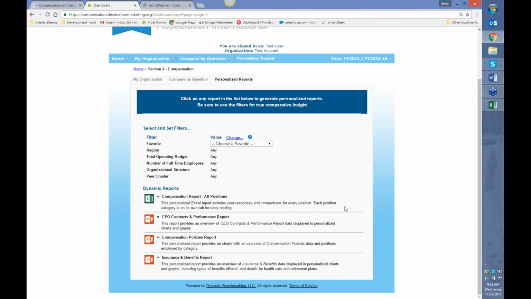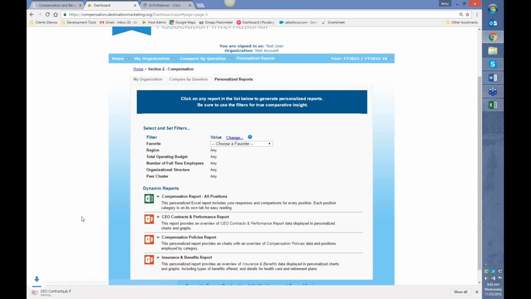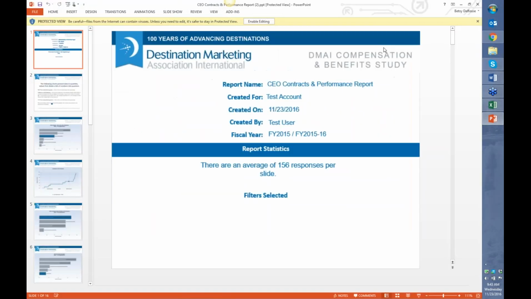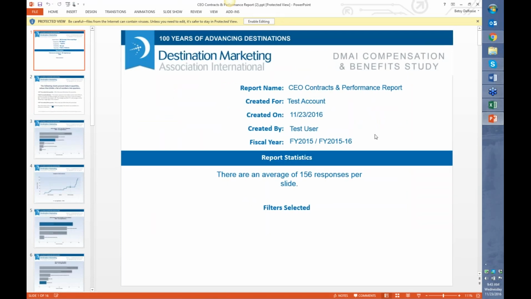I'm just going to minimize this and show you one of our PowerPoint slide decks. So similarly, if I click on a PowerPoint slide deck, in this case, CEO contracts and performance report, it downloads, I'll open it. Oh, it opened on my other screen. I'll drag it over in a second. The first slide, similar to the Excel report, gives you the day that you created the report, the fiscal year. You can see I'm a test user and a test account.